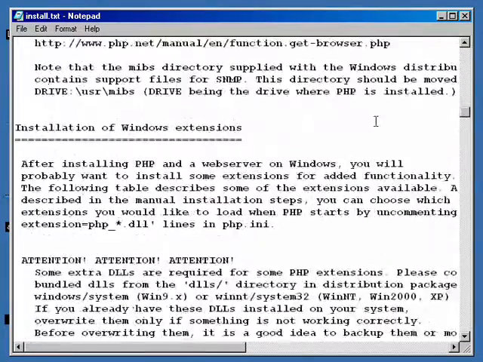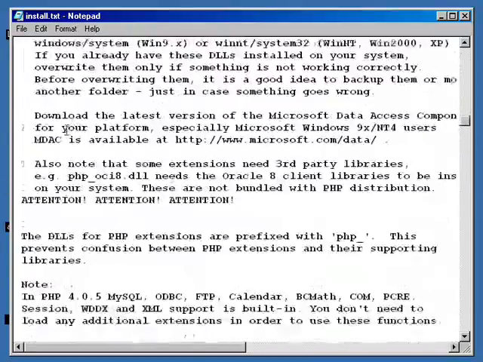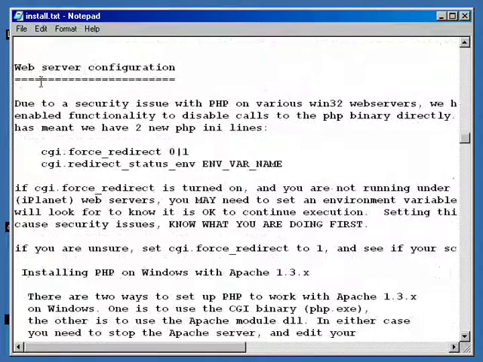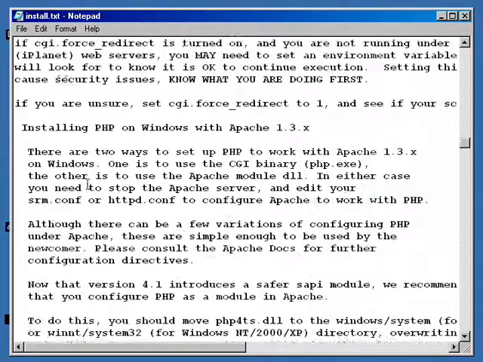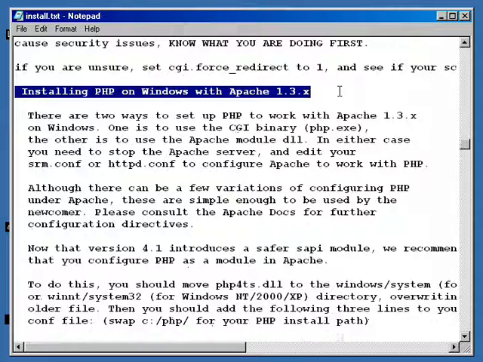But if you come and scroll down, let's see, installation on Windows, information, look for web server configuration, okay? And if we go down just a little bit further, you're going to find installing PHP on Windows with Apache 1.3.x, which is what we're currently running, right, Logan? Exactly. So some good information here.